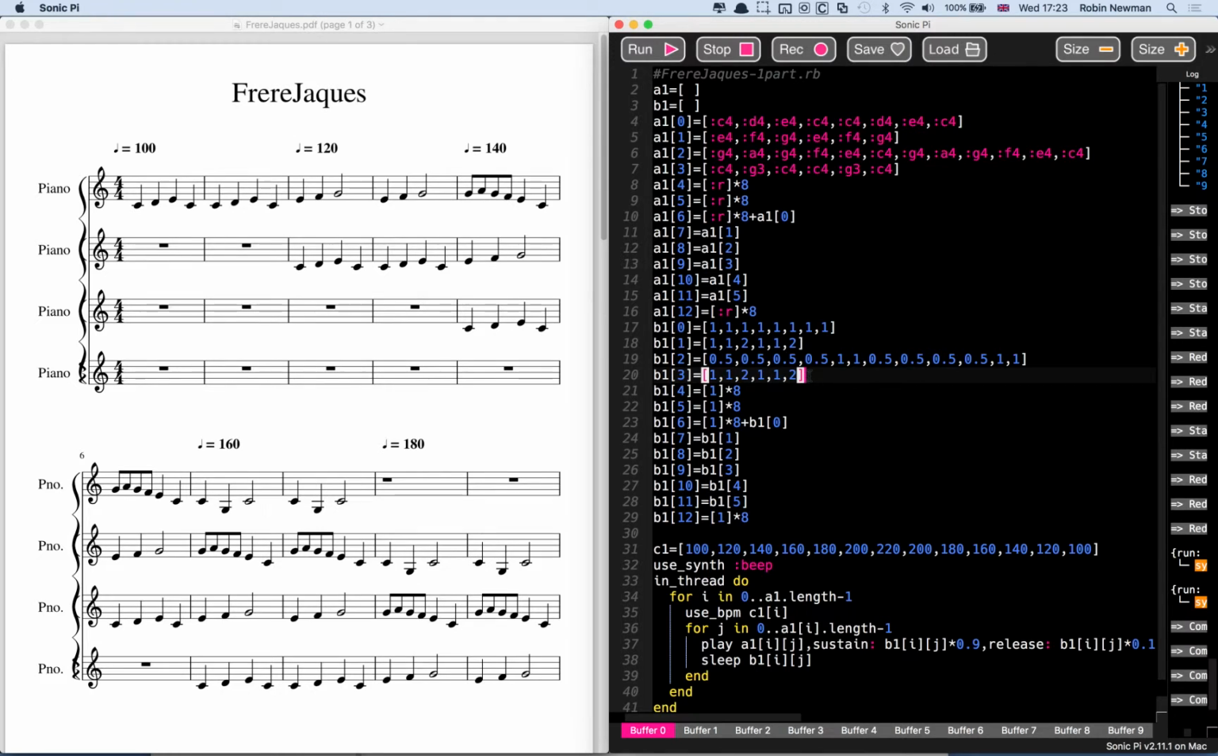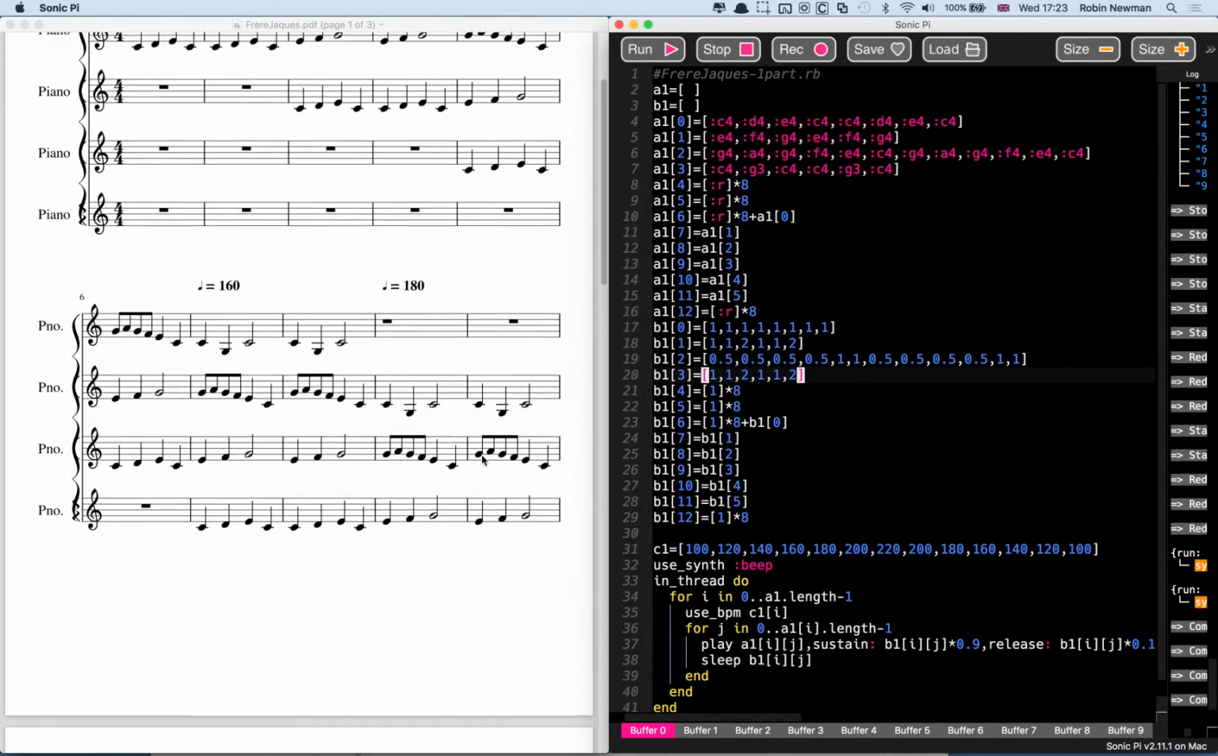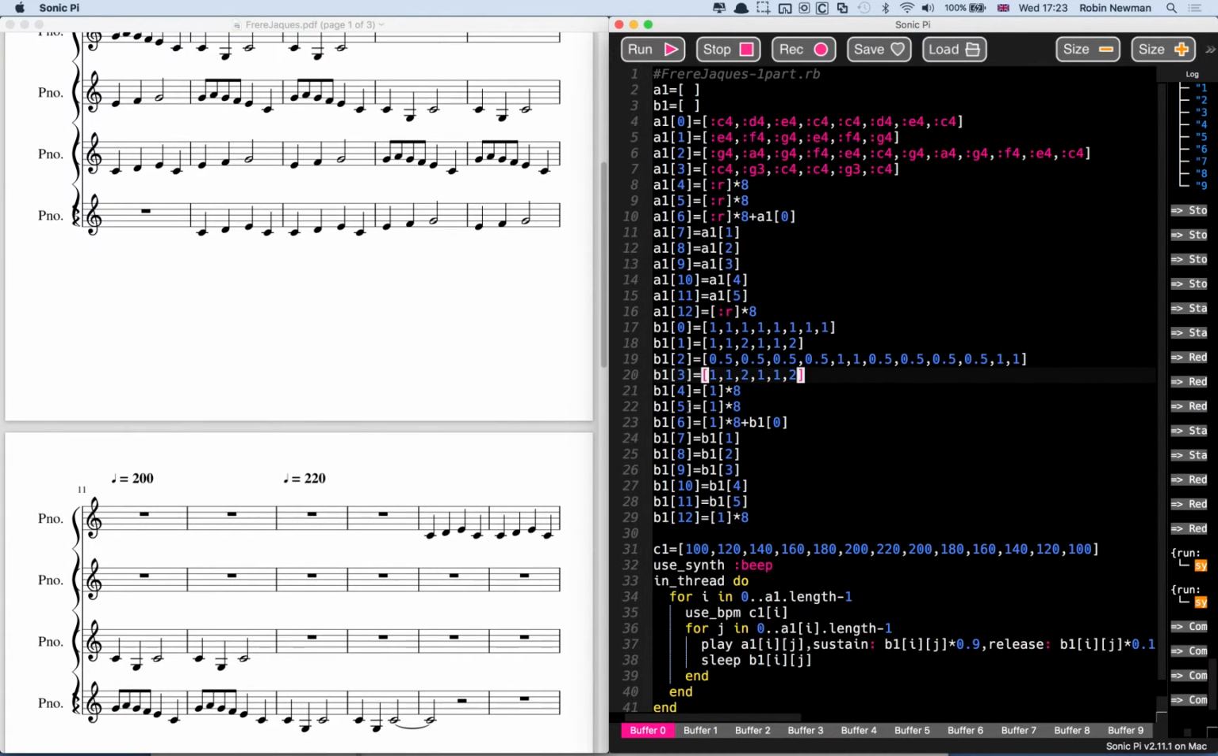So that point there corresponds to the beginning of the bar where the tempo changes up to 180. And here we have our 2 bars of rest, and instead of saying rest times 8, we say 1 times 8. That will give us 1, 1, 1, 1, 1, 1, 1, 1 when that's expanded out again. Same thing for the next 2 bars, another 8 crotchets rest, and then as for the other part, we get the 8 crotchets rest and we start playing the tune again.